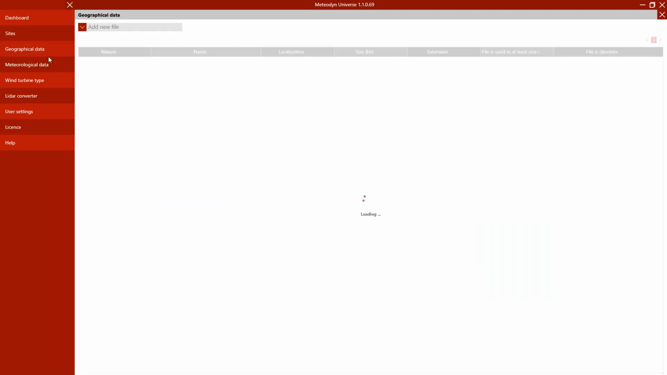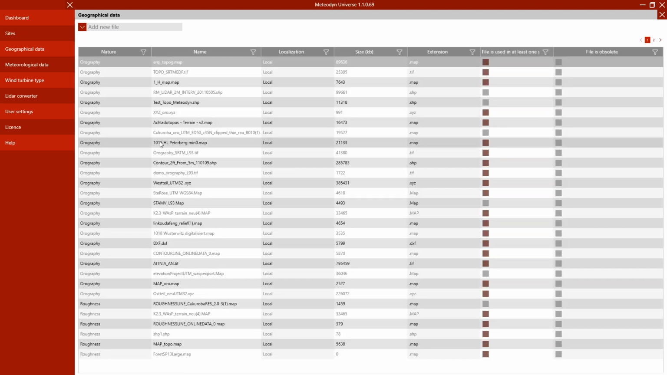We have then the geographical data management tool. So that's basically a catalog of all geographical data that will be imported in the platform by all the users. So here is basically a catalog of all orography and relief data. And once we create a site, we will choose one of these terrain data to run our computation.